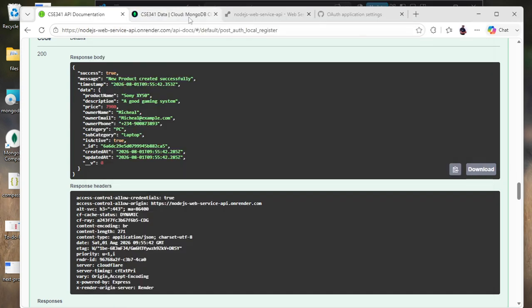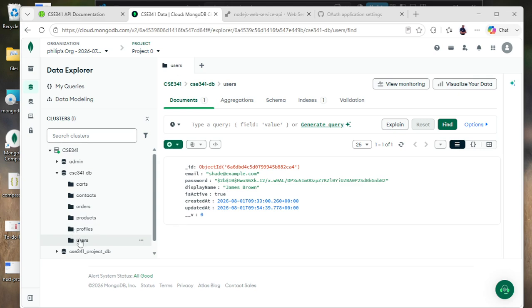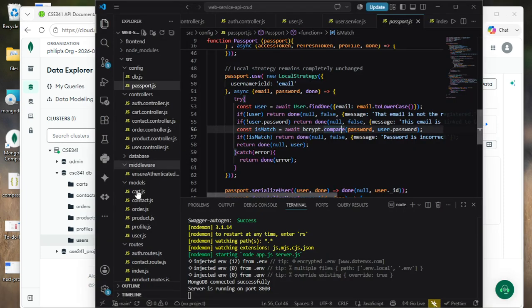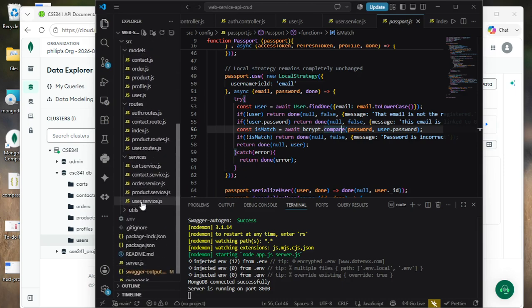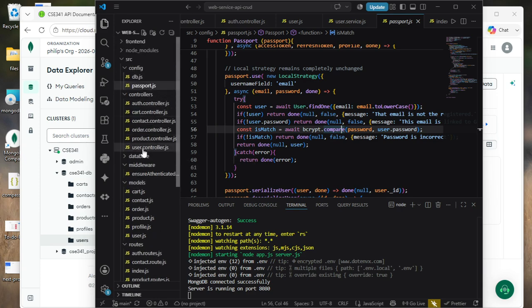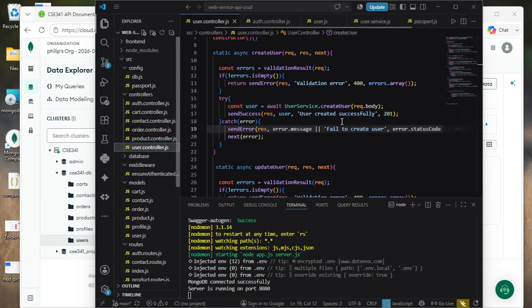Let's come back again to see the database. If I come to user here, you see that the password is actually encrypted. That is where bcrypt comes in. And to ensure that the code works without any crashing, let's come to our controller to see how we use try and catch. Let's take the user controller.